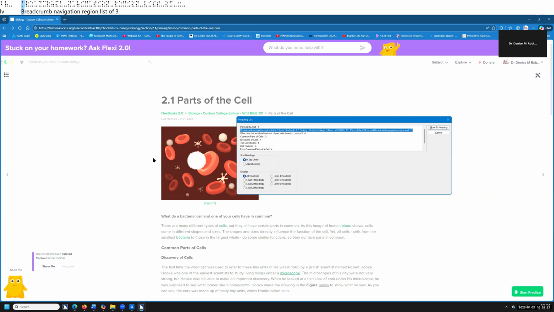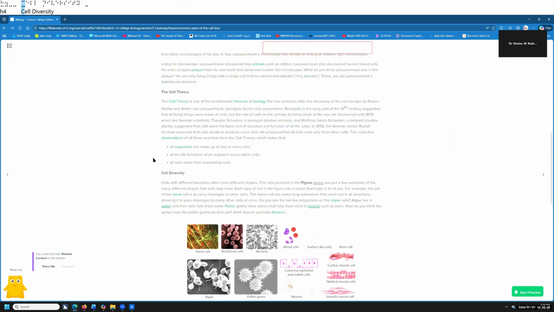"Headings list view. Breadcrumb navigation." So the teacher is going to say, go to this heading. Okay, if she says cell diversity, hit C. "C. Common parts of cells. C. Cell diversity." Okay, so you can do first letter navigation using your headings list, going to any place that you need to go. Let's just hit enter on that. And it immediately pops you down.